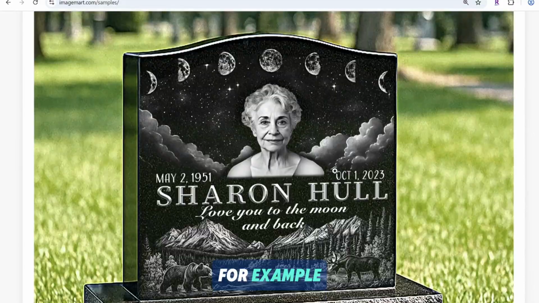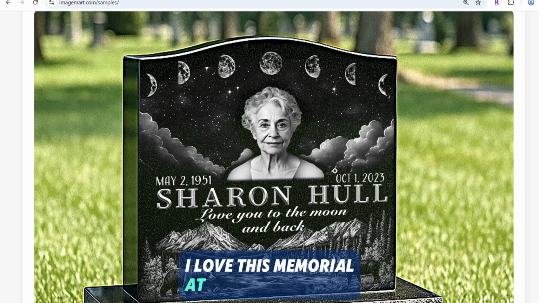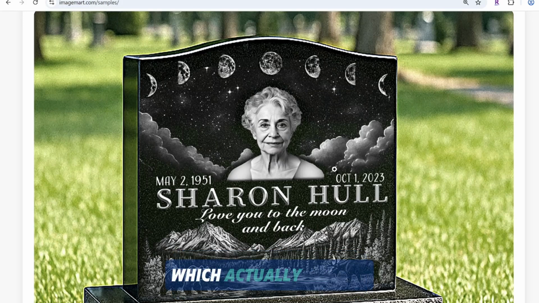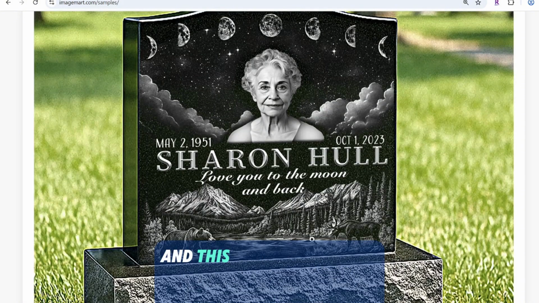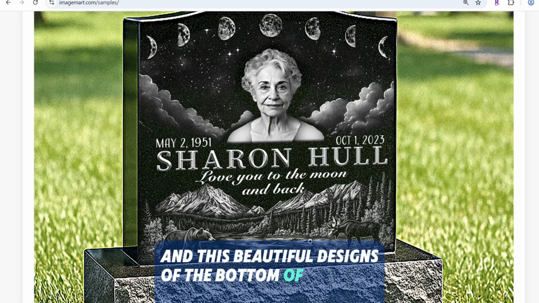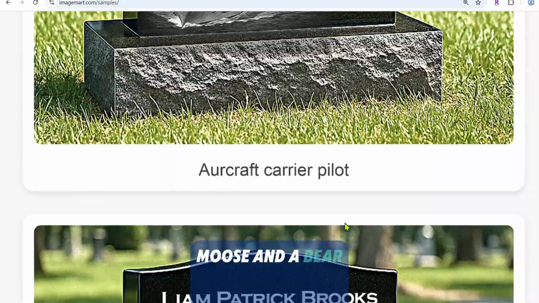Like, for example, I love this memorial. It has beautiful moon phases on the top, which actually hug the shape of the stone, and also the text rhymes with the design, love you to the moon and back, and the moon phases, and these beautiful designs at the bottom of moose and bear.